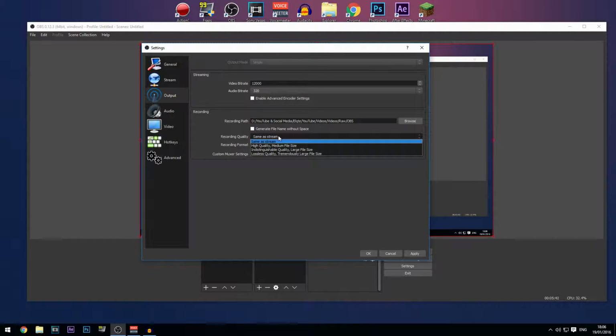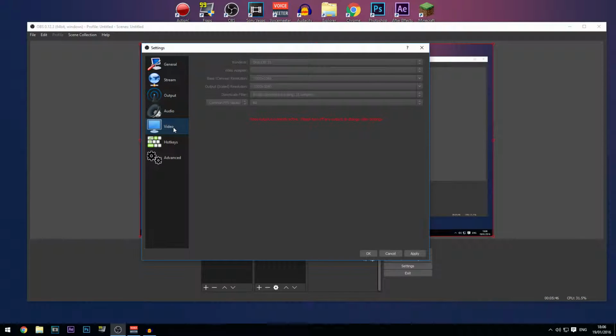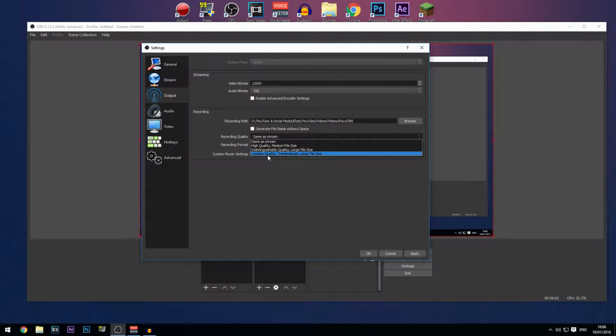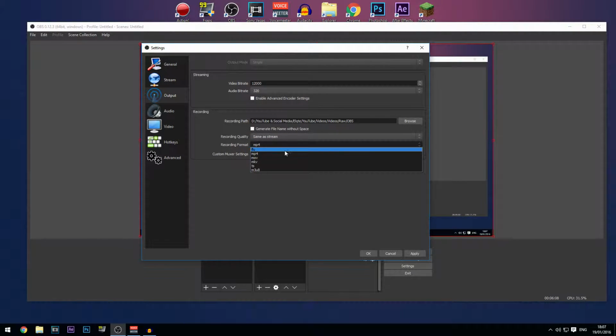But yeah, so the recording quality, just have that as same as stream, which would be in the video tab, or if I'm incorrect, then that's the stream, but I'm not 100% sure about that. But it says recording quality, and this is not in the stream tab, so I assume that's the video quality. So I just leave that as same as stream. And I did not know that: a lossless quality, tremendously large file size. I think I'm going to test it out, see how big it is. That'll be cool.